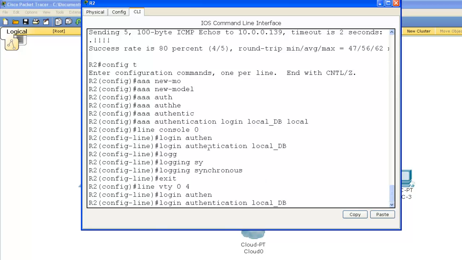Remember, here, when we made this command, we just said, hey, the authentication on login is going to use the name of this file, and it's going to be stored on the local router. So again, you can name that stuff anything. So that's why I'm always using this local underscore database.